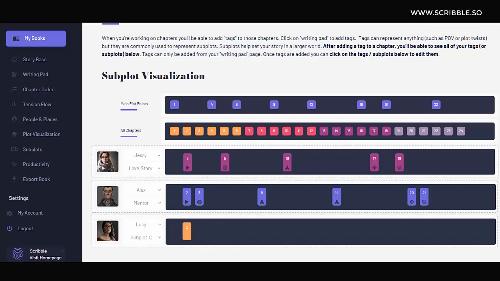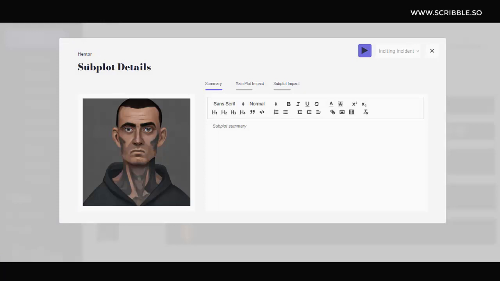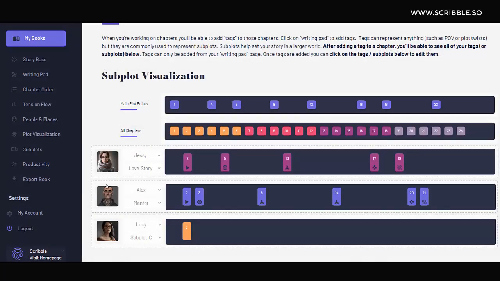So subplots offer a great way for you to add dimension to your story. Subplots give you the opportunity to shed light on your broader world by focusing on mini stories generally driven by characters who are not your main character, and all of this happens below the main story thread.